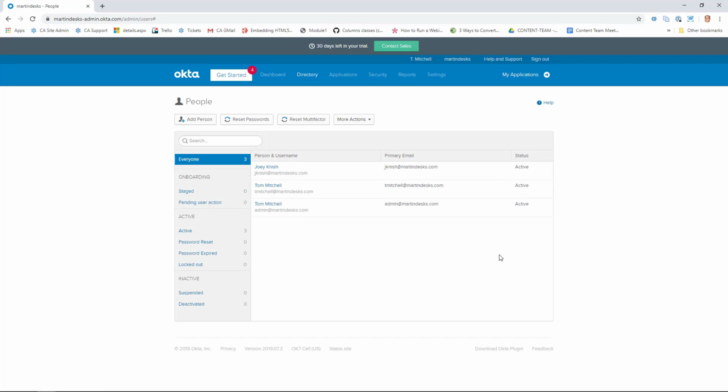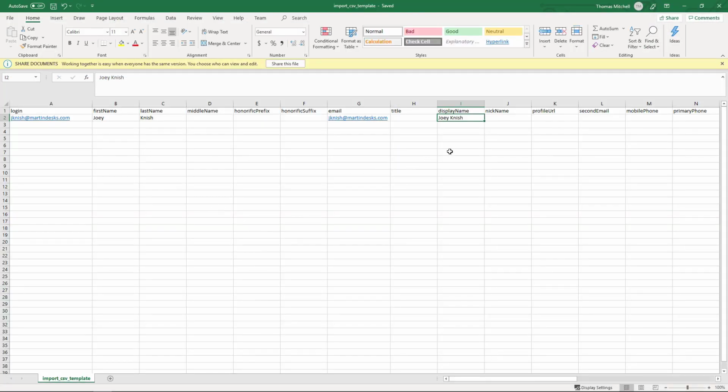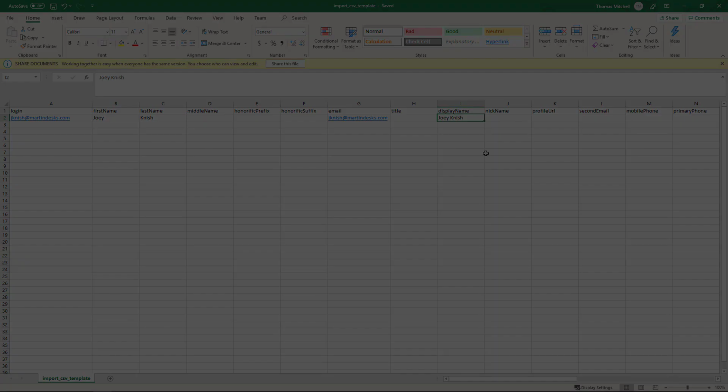So if you have a ton of users to bring in manually, if you're not syncing from a directory or some sort of synchronization, and you need to bring your users in manually instead of on a one-off basis, you can use a CSV file like I showed you here. You just populate that CSV file with all the information for your users, and then you just use that CSV file to pull your users in.